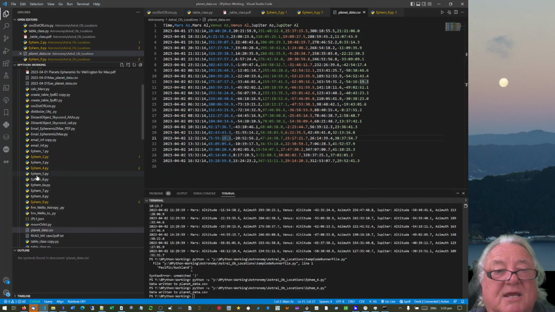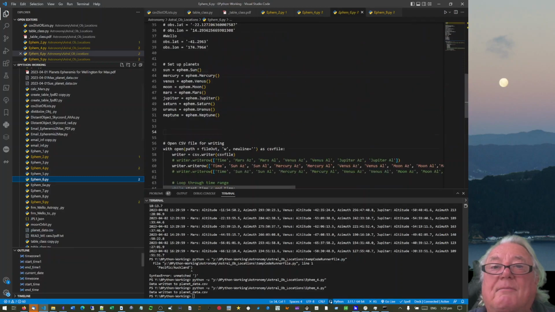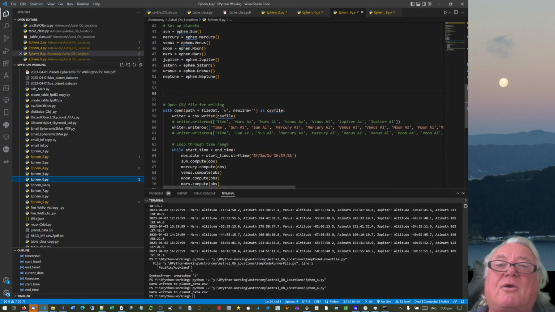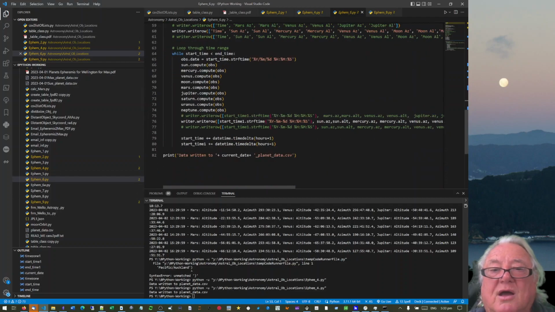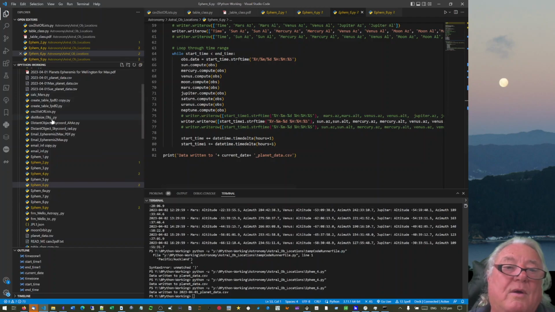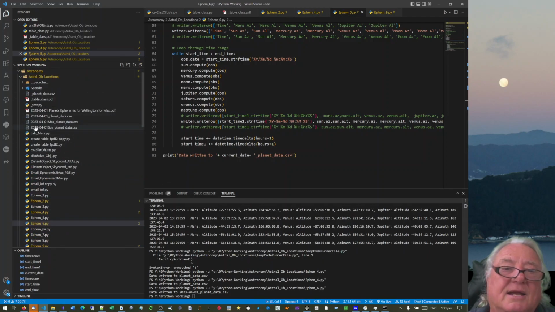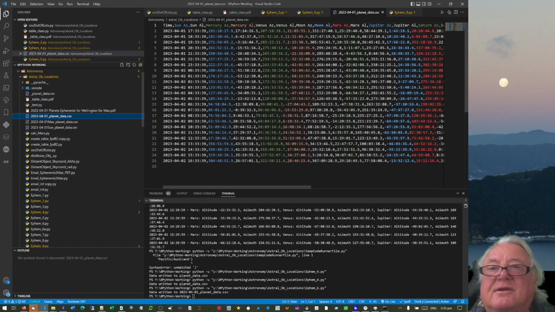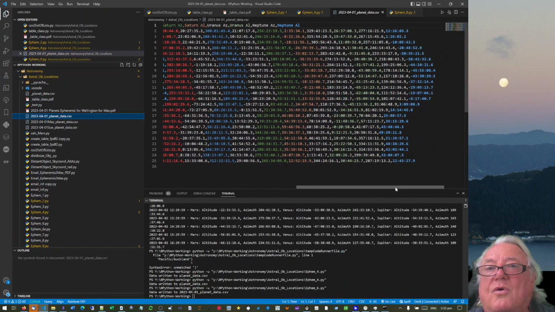So the next step is to actually just go through and put all the planets in there. So we can bang all the planets in there and say, okay, then let's have a CSV with that. So this one here will write to current date and then planet data. So if I just run that one there, we've then got one called current date and planet data there. So this is where we've got all of our data in a row.